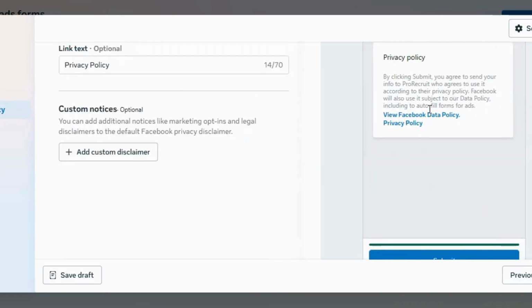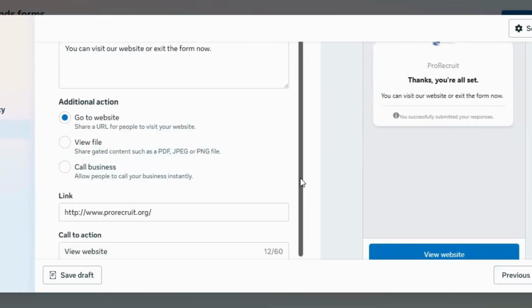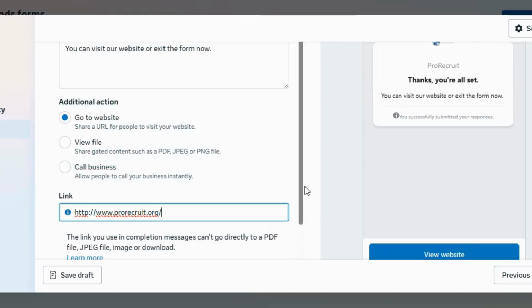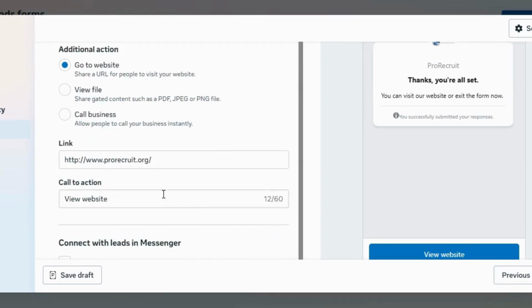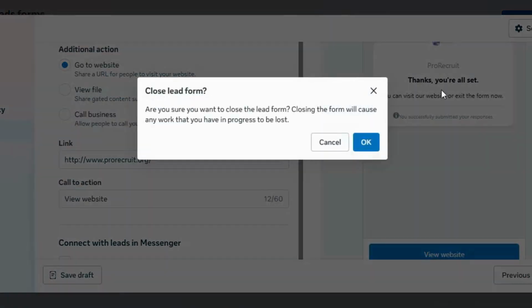Then going on to next, there is privacy policy. I have one on my website as well. I will surely attach the link to that page while running the ad. Then the last part is giving the link to the website. Website is attached and the call to action is view website. When we click on publish, the new form would be created.